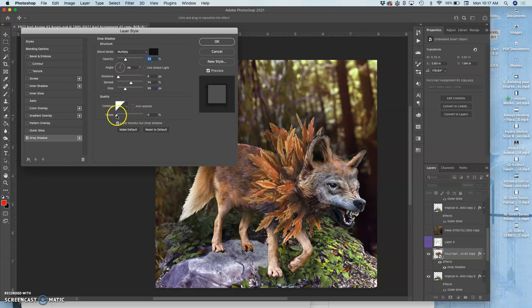Just like I was playing with the effects on the fern. But that kind of gives it a really quick drop shadow underneath. Quick and simple. Going to push that distance down.